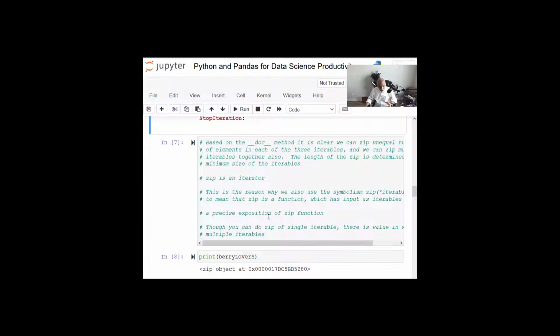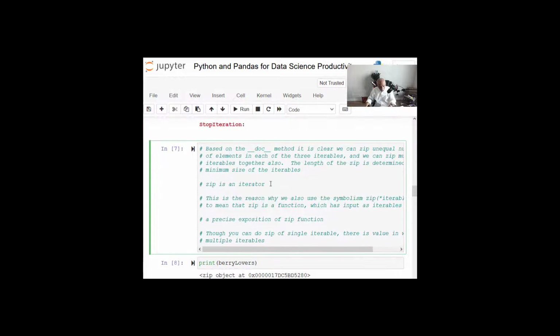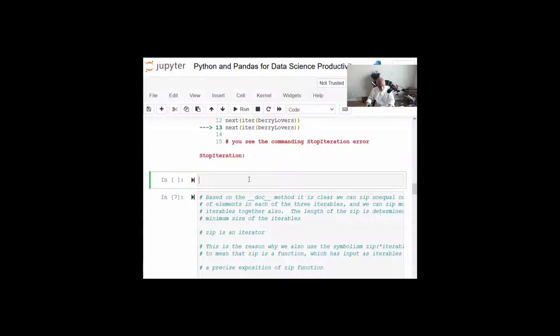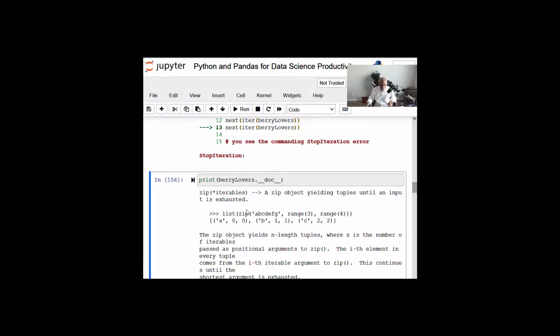And I told you also that you can use the __doc__ documentation. So let's do that one. Let me run that. I'm going to call it on berry lovers, the one I created. I'm just curious to know what it is about. You can use this kind of thing in general. If you want to read it better, you just use print. It is easier to read. So it simply says that zip is an iterable.